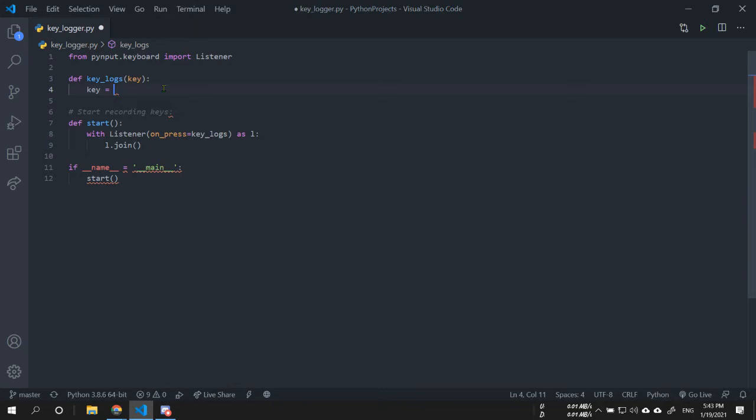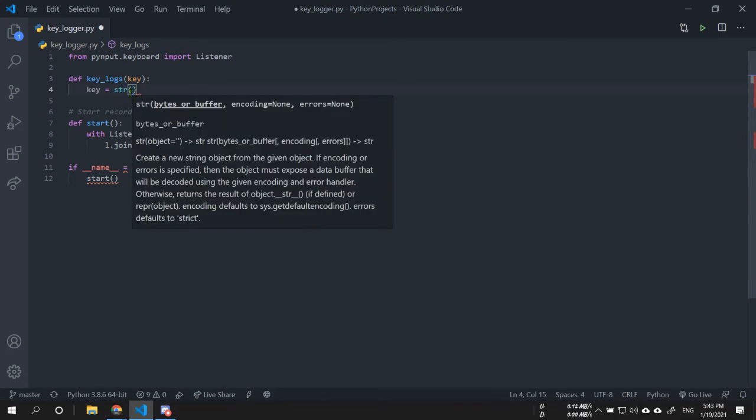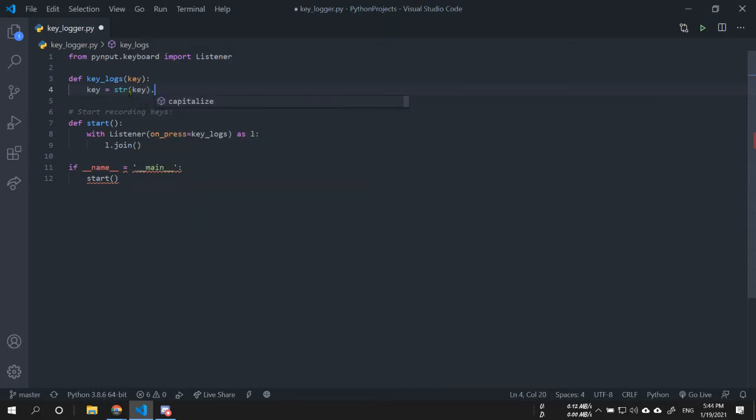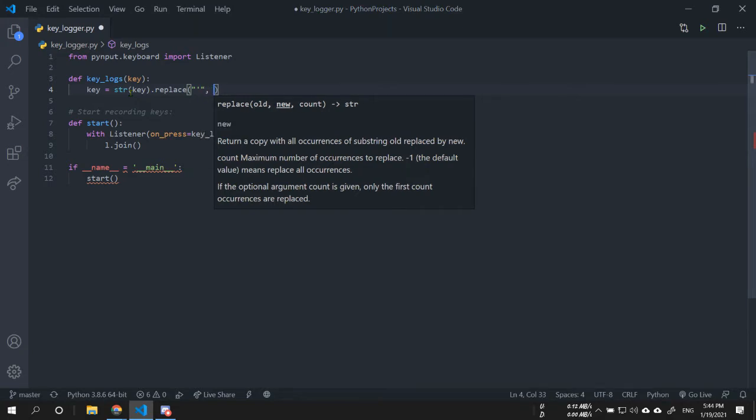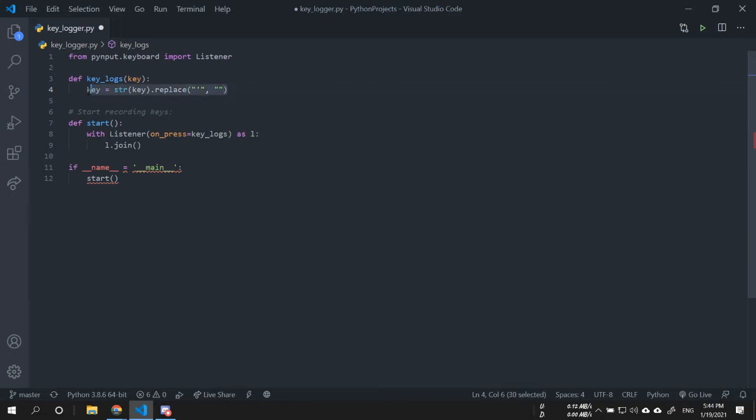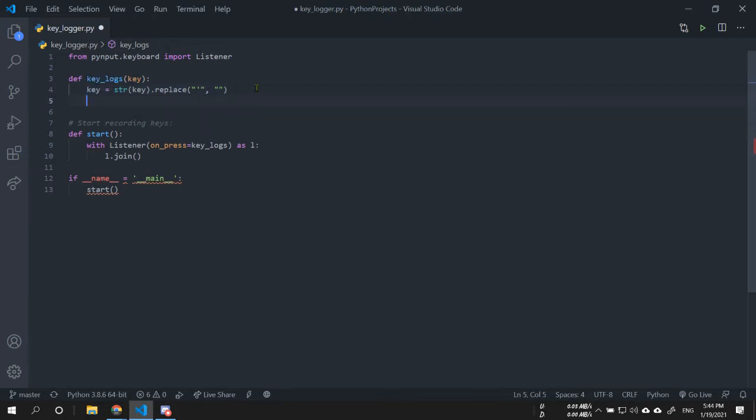We want to format it as a string and get rid of this kind of comma. How do we do that? Let's convert the key into a string first of all. So str(key) should convert it into a string, and then we need to replace some value. What we get inside is the single quotation mark, so we replace the quotation mark with a blank. If I don't have this line, I'll show it to you later on.